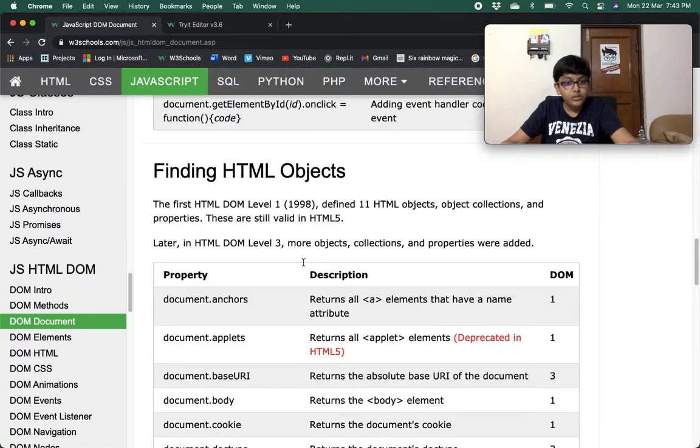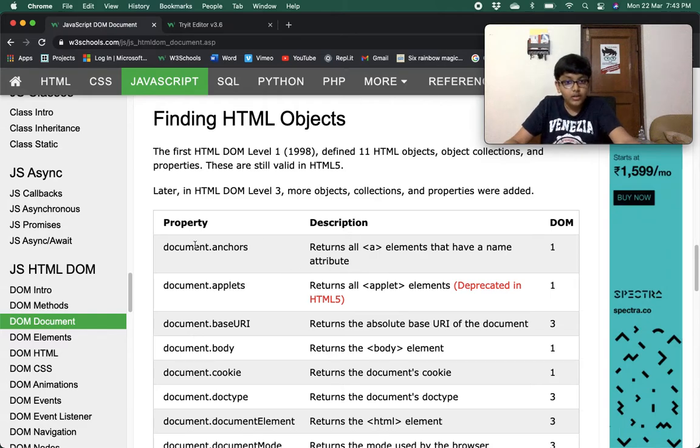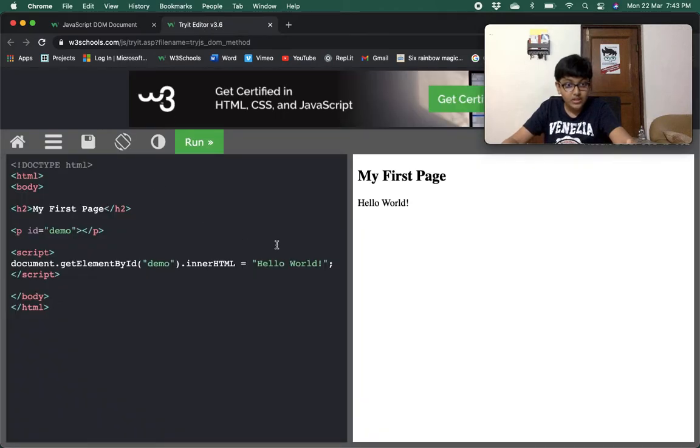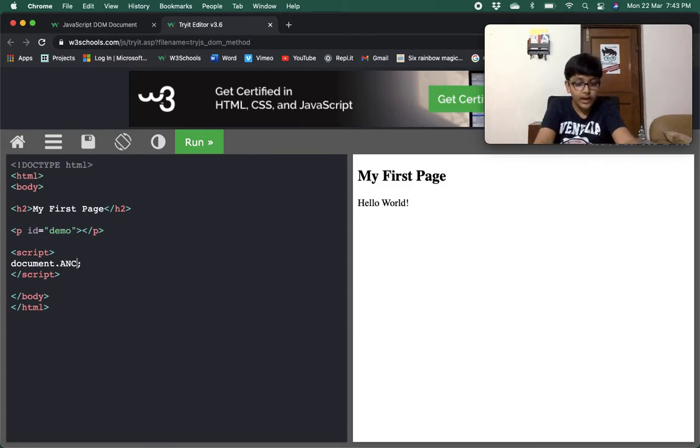Now the first one is document.anchors. It returns all the A elements that have a name attribute. It was made in DOM level 1. So let's try this document.anchors. If we don't have a tag over here and we just do anchors.